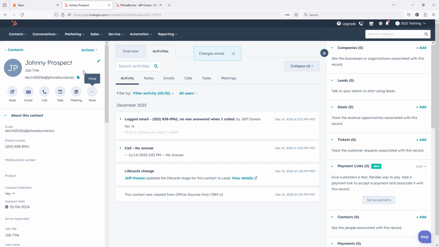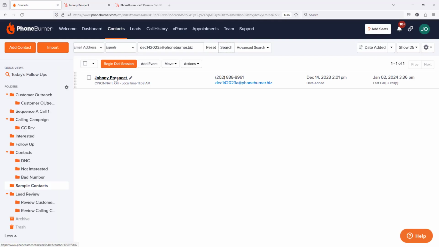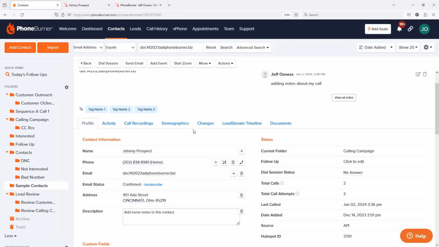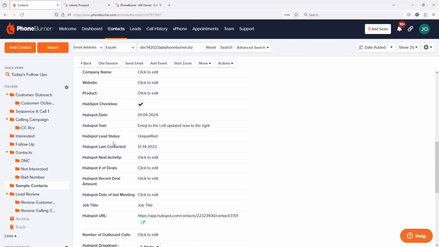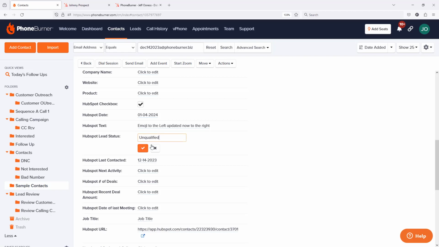And then let's go and find that contact over on the PhoneBurner side. It may not have updated just yet, but let's see if it's here yet. Oh, there it is. It's already updated. So as you can see, we are syncing a drop-down field to a text field over in PhoneBurner, which is not ideal, right? And it's not two-way. It's one direction. So let's go ahead and fix this.